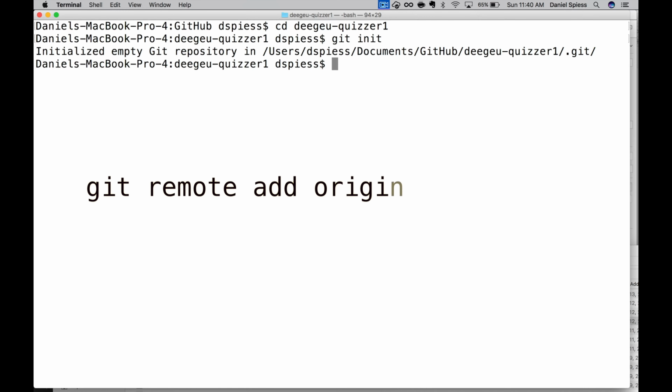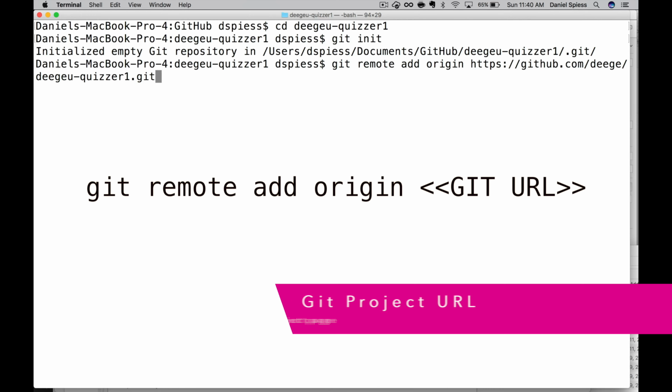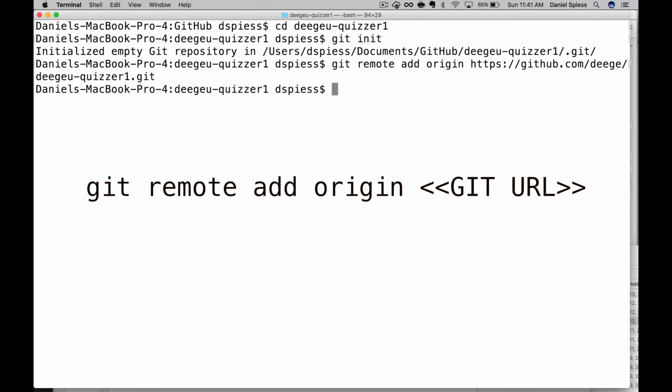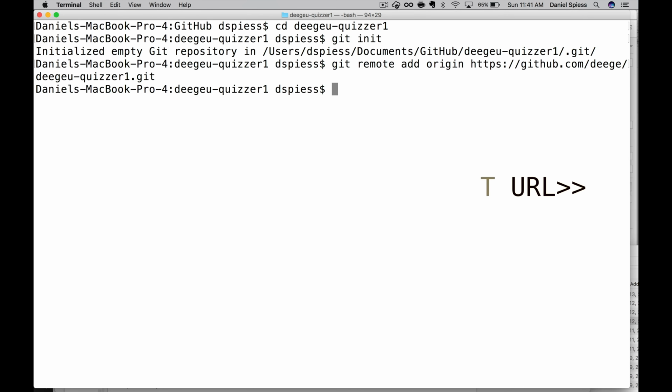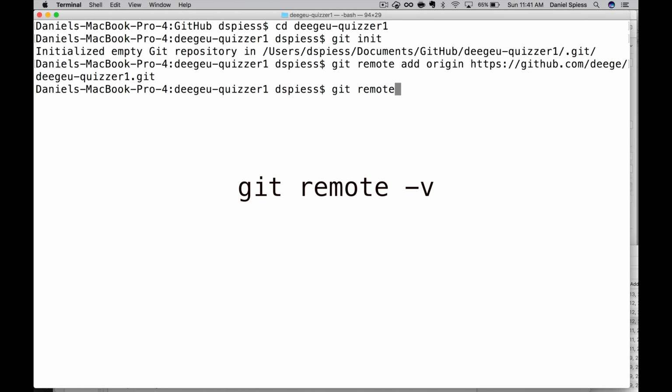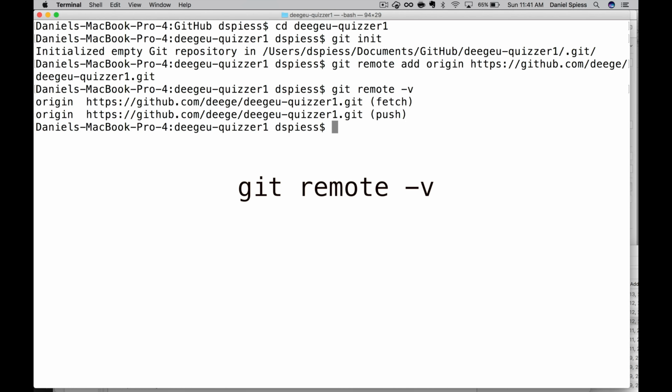Next, we want to link our repository to the one on GitHub. We'll do that with the command git remote add origin with the URL. This tells Git that there is a remote version of our code, and the URL tells Git where it is. Once we're done, we can verify the remote is added with the command git remote -v. This will list all the remote repositories linked to our repository.